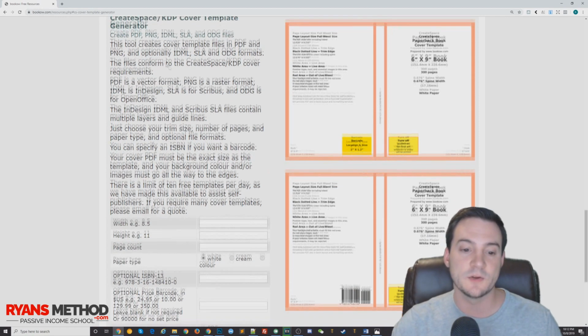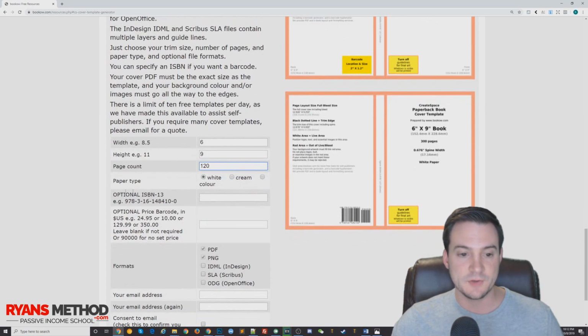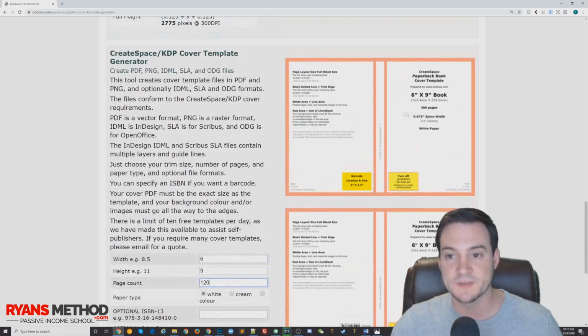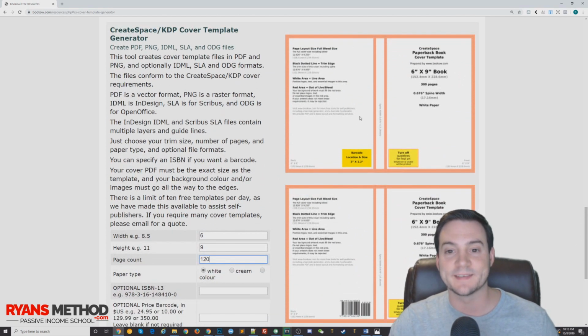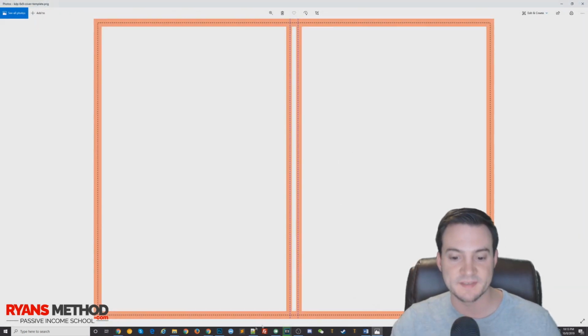But this one right here, you input the same thing. You would just put width 6, height 9, page count 120. You can skip the ISBN stuff. Keep the formats the same. Then put your email address in and consent, and then click email cover template. And what they'll send you is a file that looks like this, that you see on the right-hand side. And that's our design rule that we're going to pull into Photoshop. It looks something like this.